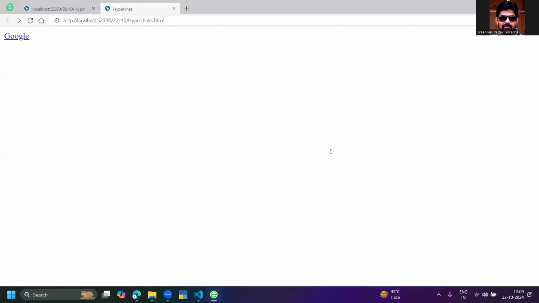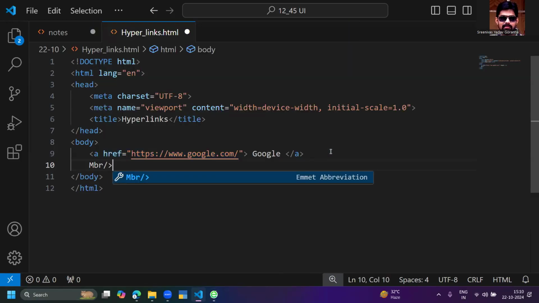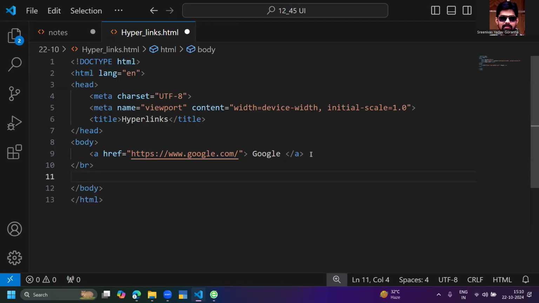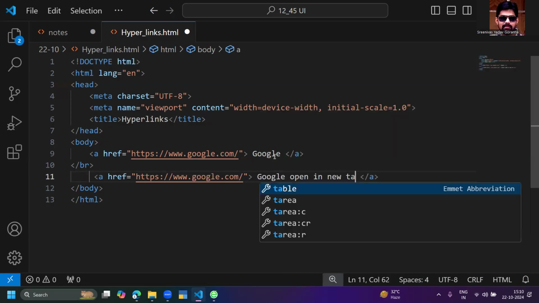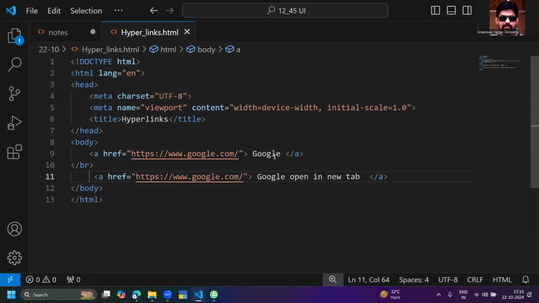Now I want to take one more hyperlink, but before that, what I want to do is I will say a BR. BR is the break line. And after that, I want to take another link like this. But this hyperlink, I want to open with a new tab. Google open in new tab. I want to open the Google in the new tab.